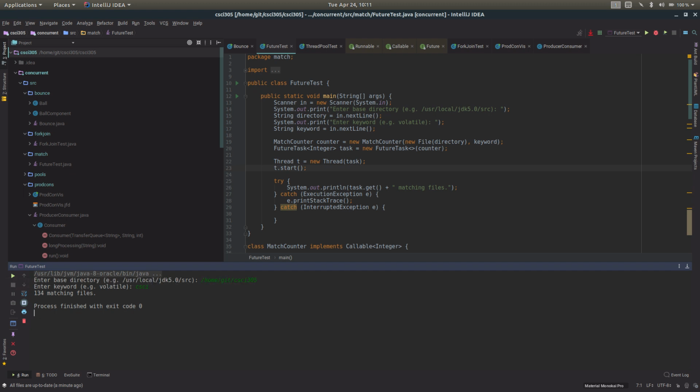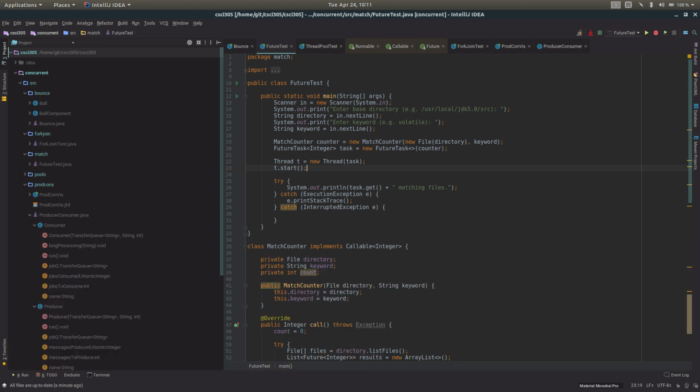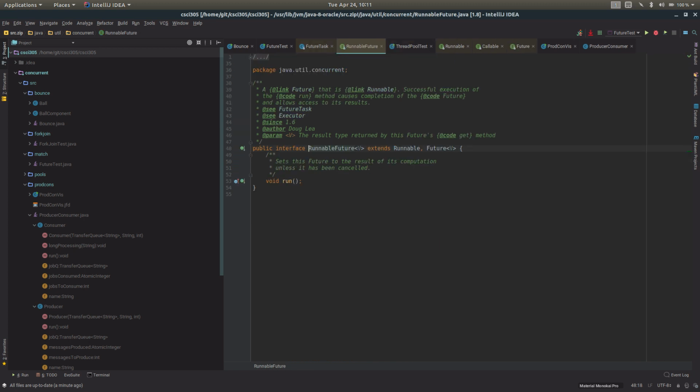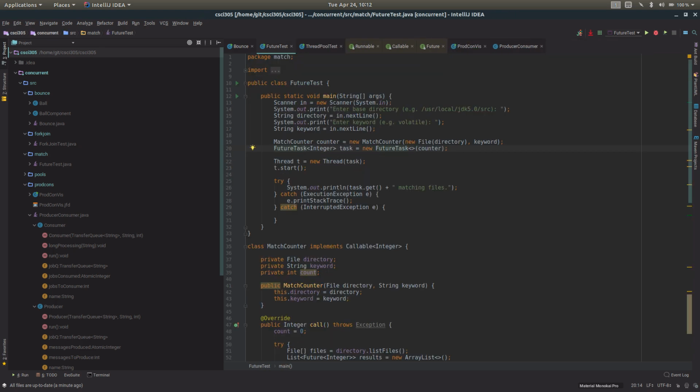So yet again, we did this whole thing where we kind of jammed another runnable basically into it. Actually, I want to take a look at that. See, RunnableFuture extends both Runnable and Future as an interface. So that's how we can actually do that with our thread, right?